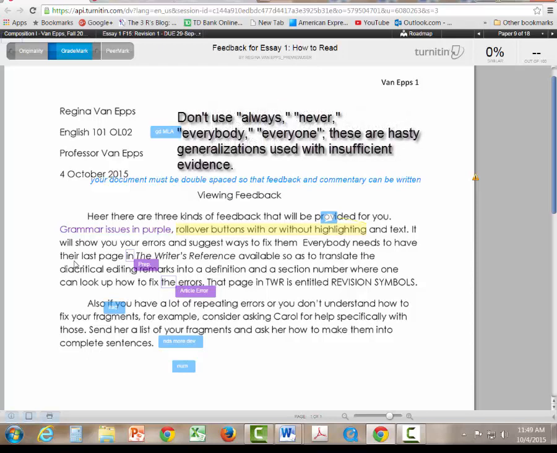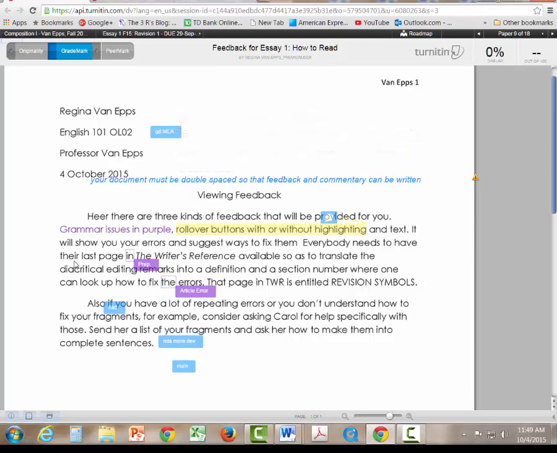So you want to get rid of the overgeneralizing words, always, never, everybody, and you want to get rid of the word it, because most of the time we don't know to what you are referring. You want to use very specific language, very specific vocabulary, and that will make your writing so much more interesting. Good luck with learning from your feedback, and remember, mistakes go away if you learn from them.